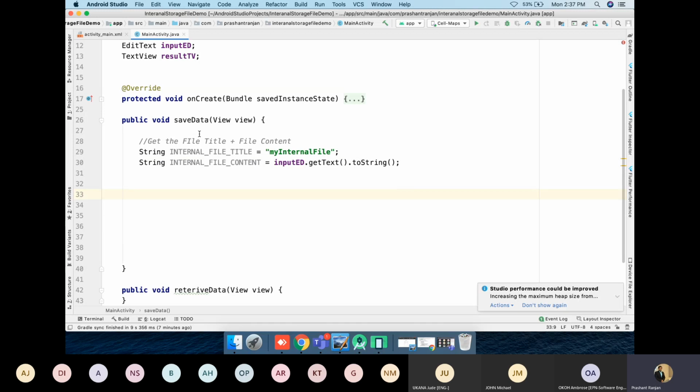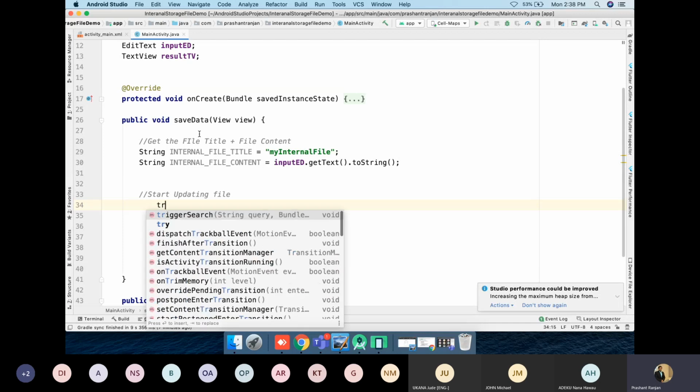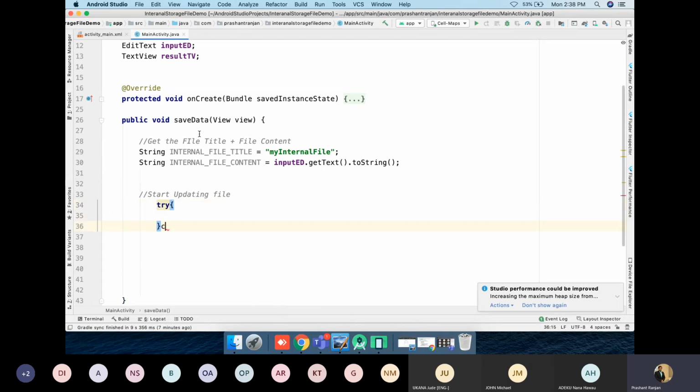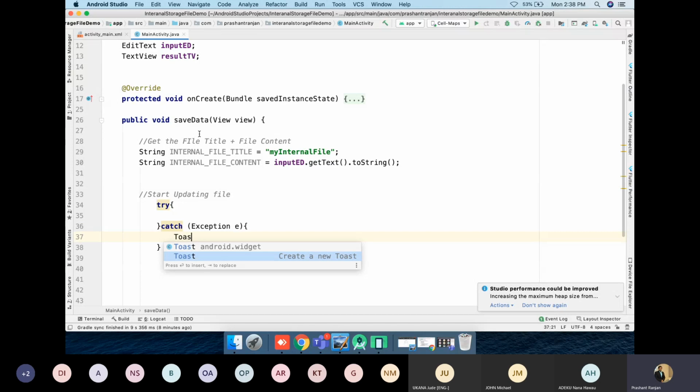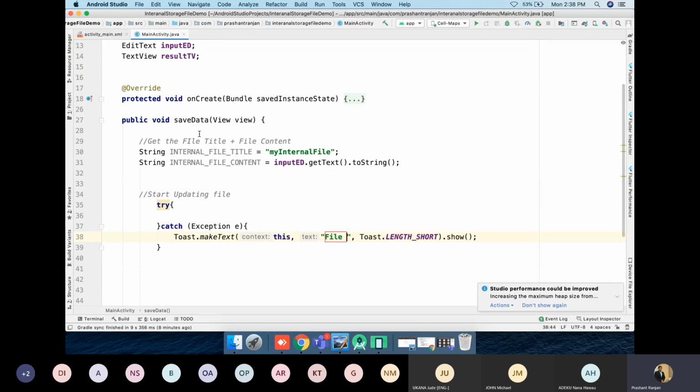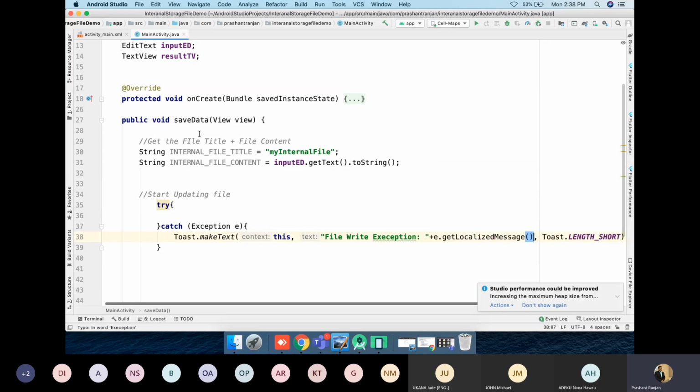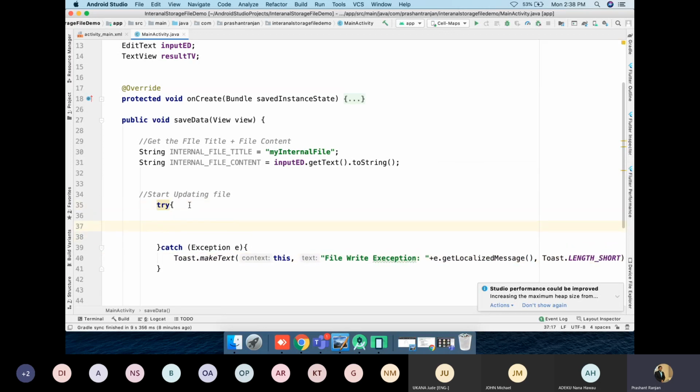After that, we are going to write the try and catch. So start updating the file. In this one, we are going to write try, catch. It's going to be Exception, Toast: file write exception, e.getLocalizedMessage(). And in the try part, I'll be doing the job.